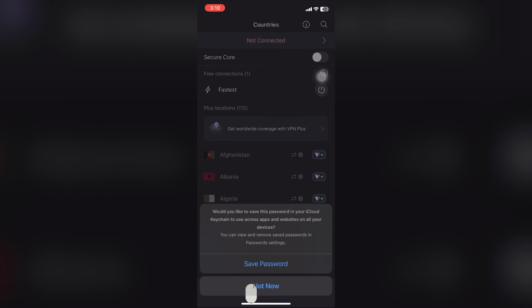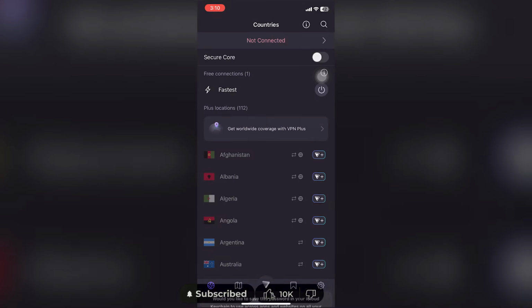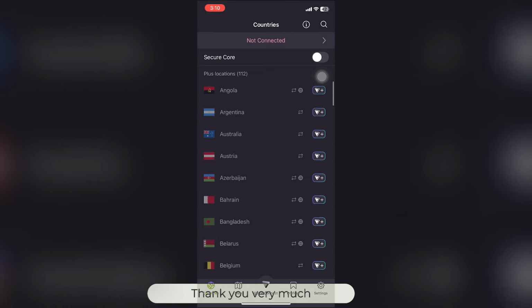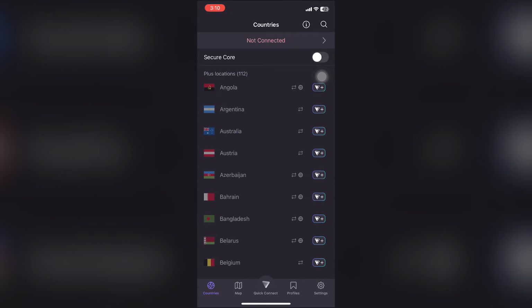Once you have successfully signed in or created an account, you can go ahead and choose to save the password or not. I'm currently clicking on not now. And this is the dashboard of the homepage of the VPN application. Once you're in here, you can go ahead and check out all the other features that are available.